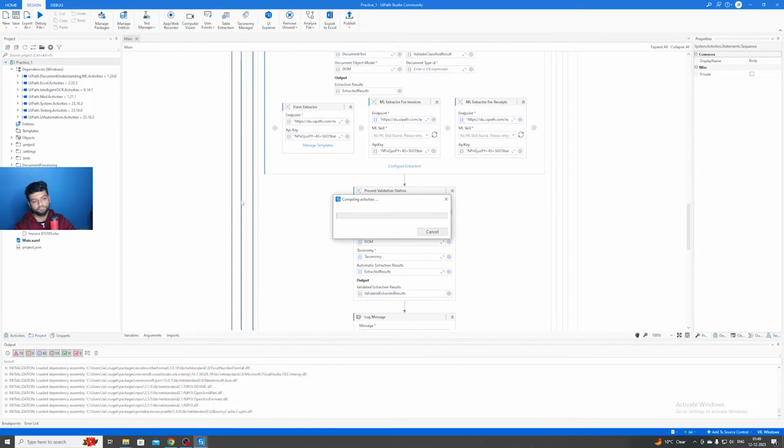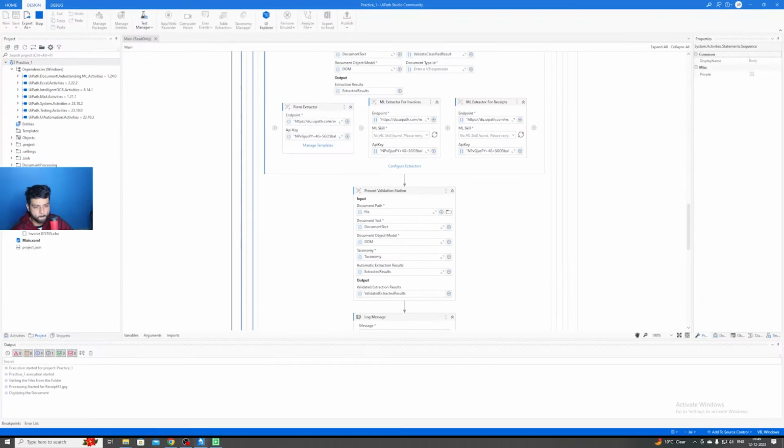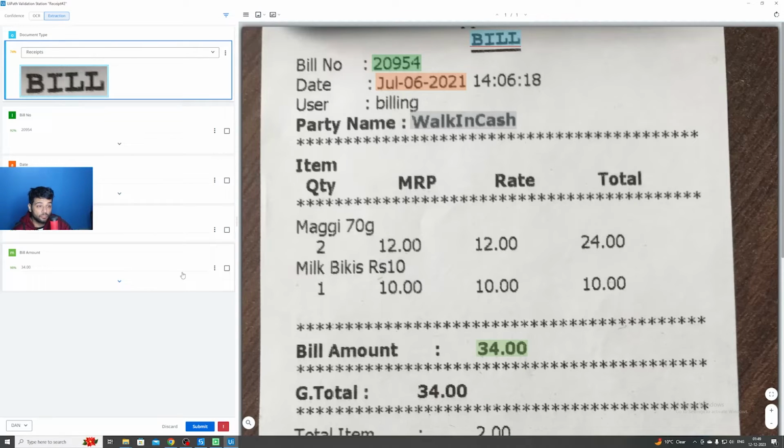Let's run this. Now we are only processing receipt 2, because we just moved everything into the extras folder over here. Okay, we are good to go, guys, because it extracted walk-in cash, because we are using the form extractor, so 99.99% it extracts correctly. Everything else is being extracted from the ML model, and we are good to go. Submit.